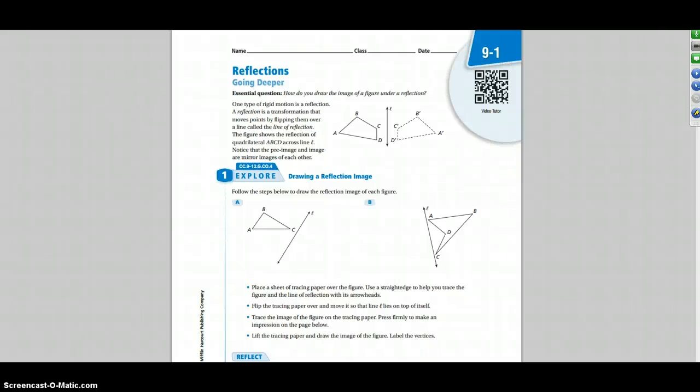Okay, so today we're going to be looking at reflections and translations. The first thing we're going to be looking at is a core exploration, which you can find under the student resources for chapter 9, and this is section 9.1. It's talking about how to draw the figure of an image under a reflection. And this talks about using tracing paper, which you can do at home on your own.